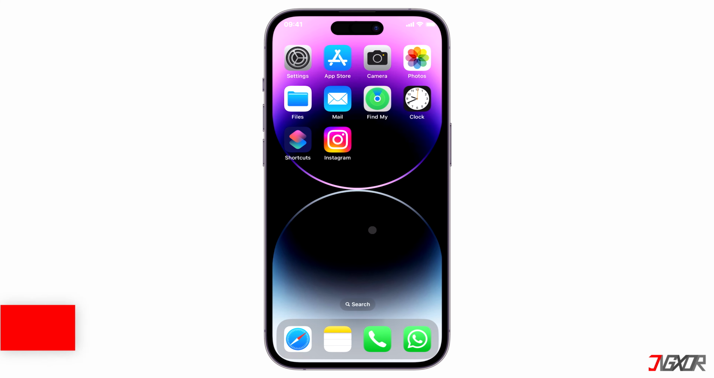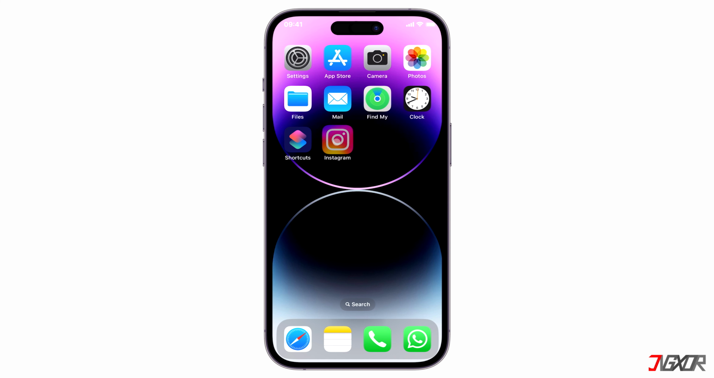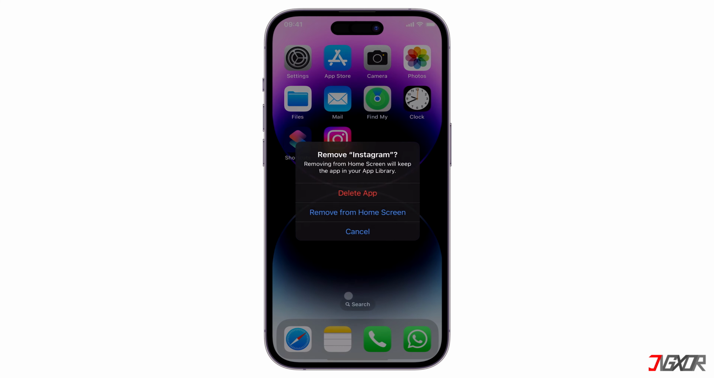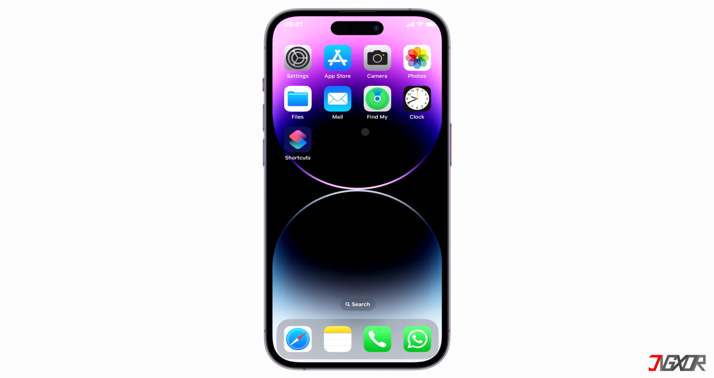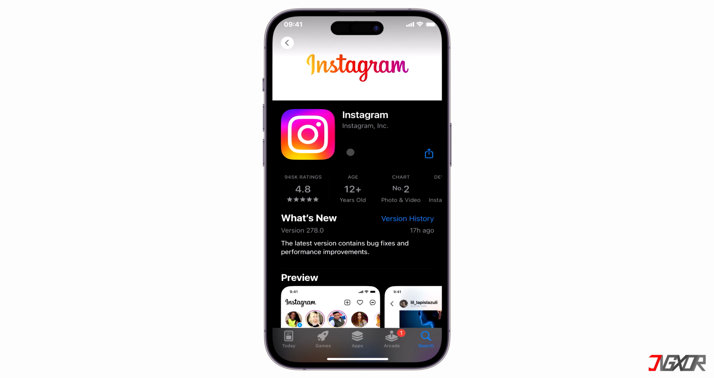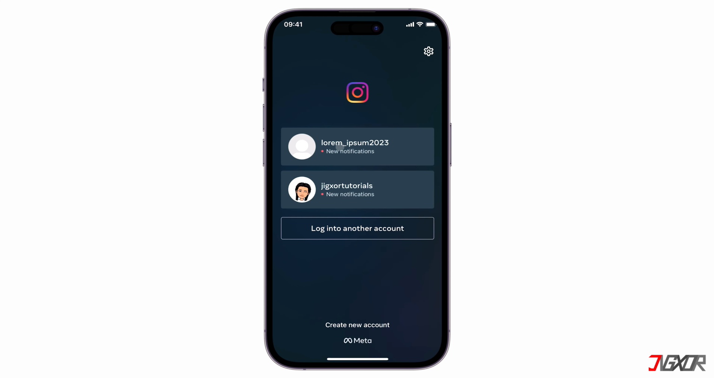If the update doesn't work, try reinstalling the app instead as a last resort. Perhaps the issue is caused by a software glitch in Instagram. From your home screen or app library, press and hold on Instagram and tap Delete App. Reinstalling Instagram will automatically log you out of the app and clear the cache. This should fix any recurring bugs that caused the problem. After reinstalling, open Instagram and log into your account again.